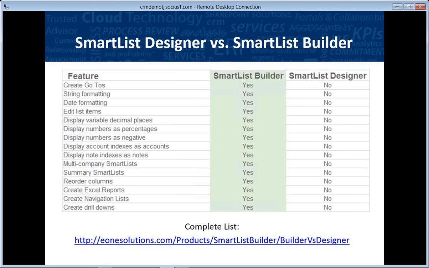There are a few things that I wanted to highlight. The list that you see here is a truncated list. I've just pulled out a few things that I wanted to point out. First of all, creating go-tos. In SmartList Builder, a go-to is what allows you to double-click on or use the go-to button and access different windows directly from your SmartList. That's not available in SmartList Designer today, so keep that in mind.